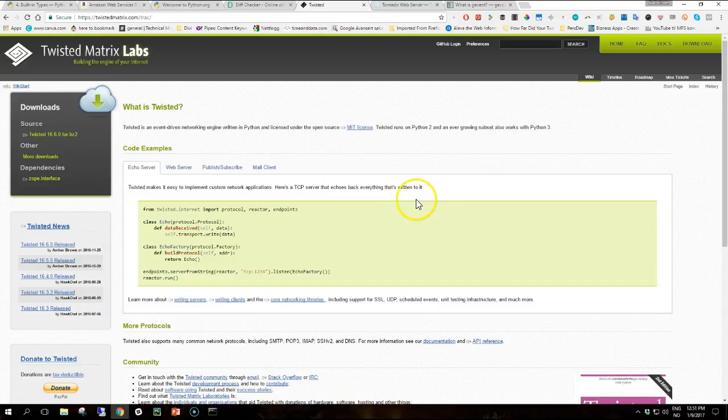There is support for SMTP, POP3, IMAP, SSH v2, and DNS is included. So if you always wanted to make your own email server, you can check Twisted out. That's a perfect match for you. So if you're interested in setting up your own SSL server, get Twisted, check it out.